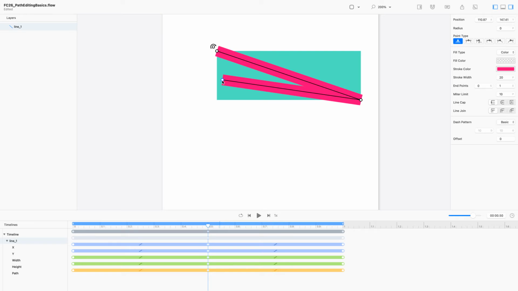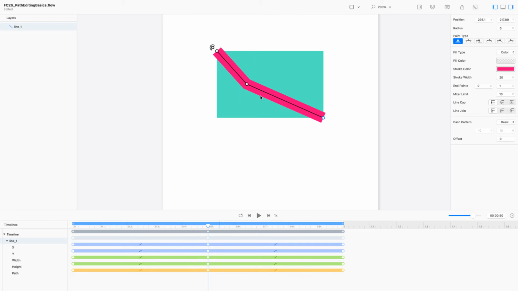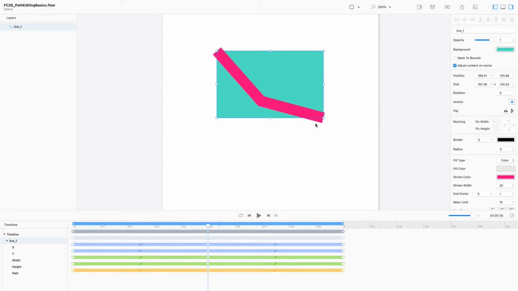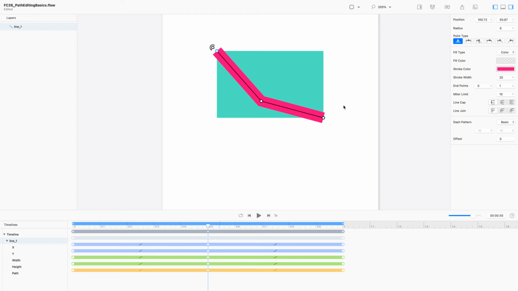Actually, before we move on, I'm just going to show you how this works when you have multiple points in your shape. So let's just move our shape to something like this. Now, as I mentioned before, you can select multiple shapes. I'm going to area select these two.